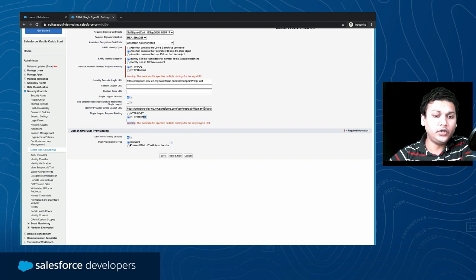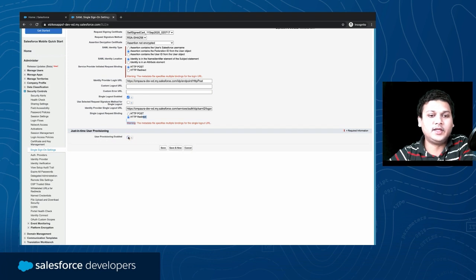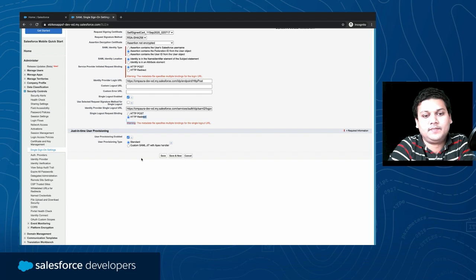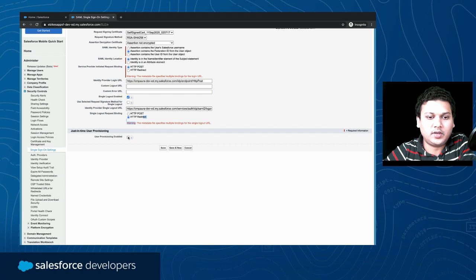So you can select whether you want to use the standard or you want to use custom SAML with JIT, with Apex handler. What this feature does is, sometimes the user is not provisioned, and if you want to automatically provision the user in your request when the assertion completes, you can configure this. Now for this example, let's not configure this.